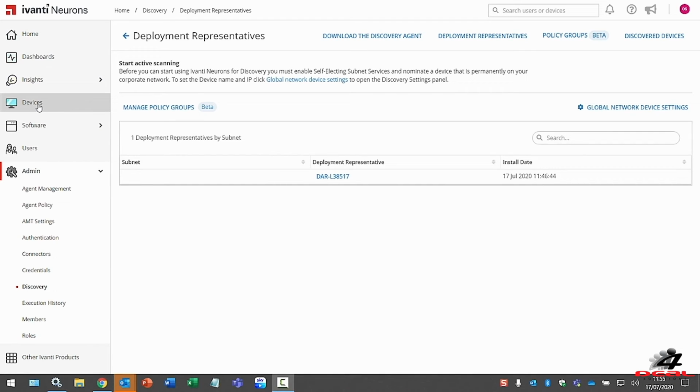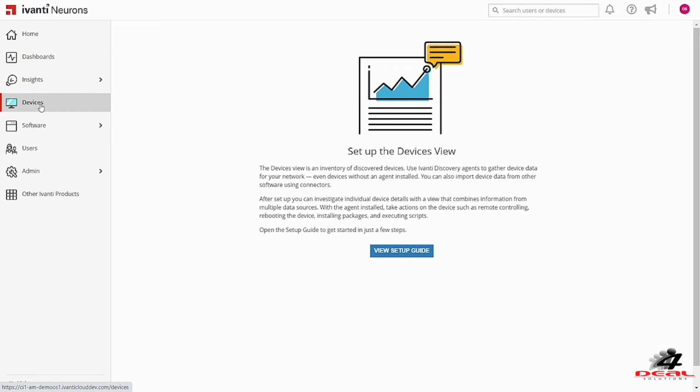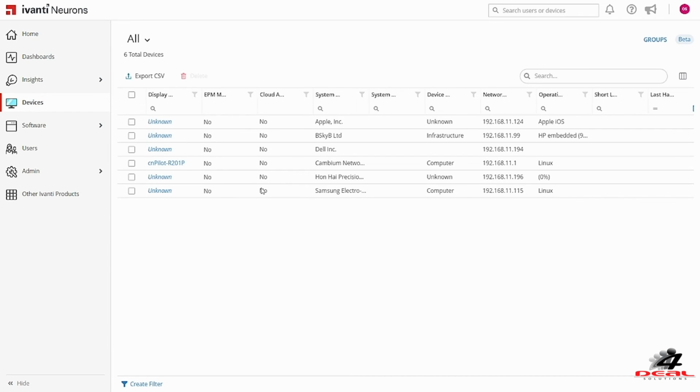Next, we'll switch over to the devices view. There's nothing in the devices view currently. If we refresh the screen, we should start to see devices populating the devices list. You'll now see that there's some devices in here that have been discovered through the passive scanning technique.